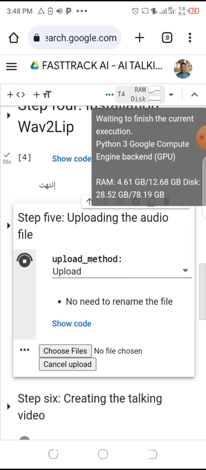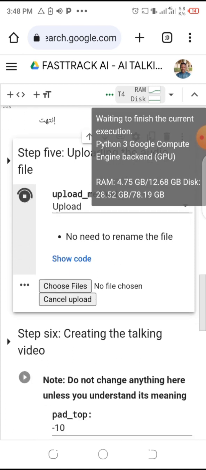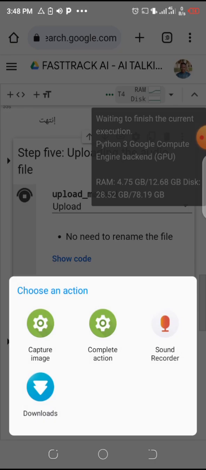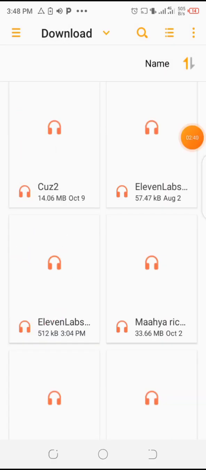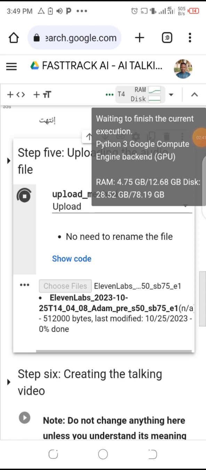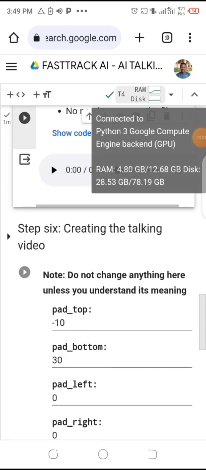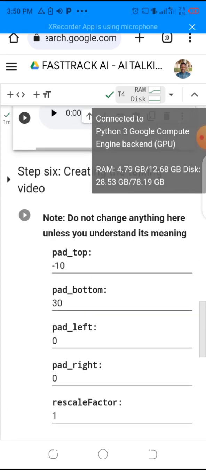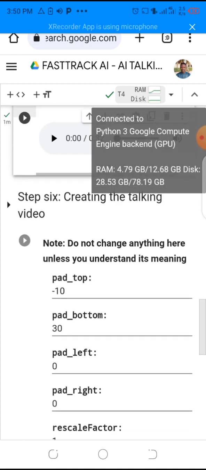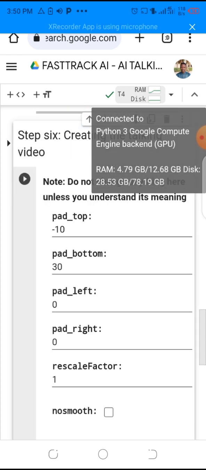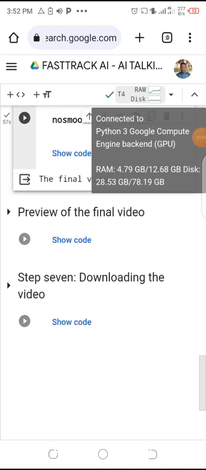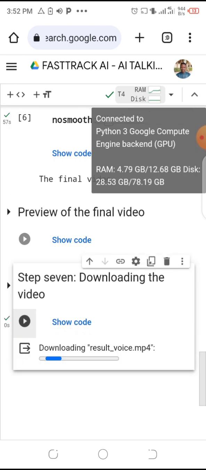So this is where you're going to now choose the audio that we have just created. So you tap here on upload file. So we're now done. You check the time, uploaded. So we'll now come down here, sixth step. Do not touch anything in this sixth step, just tap on play. So we're now going to wait for it to come to this one. You can tap on either preview final video, or you just tap on download video. So let's tap on this download video.